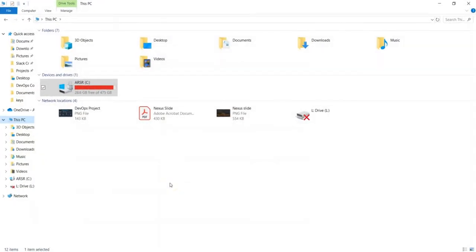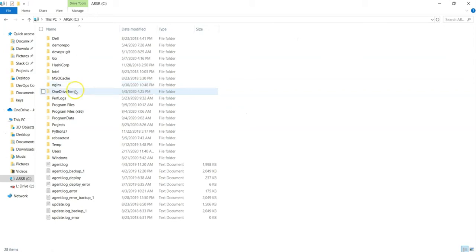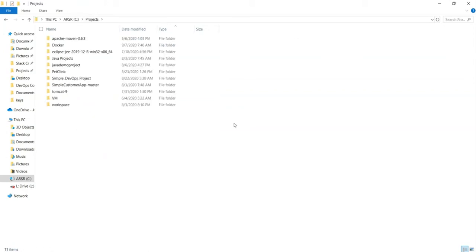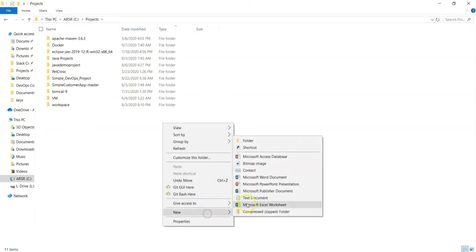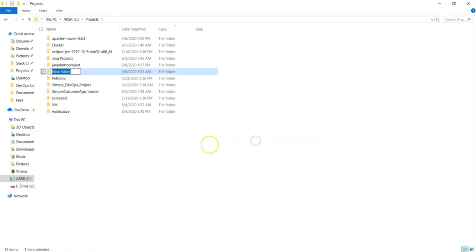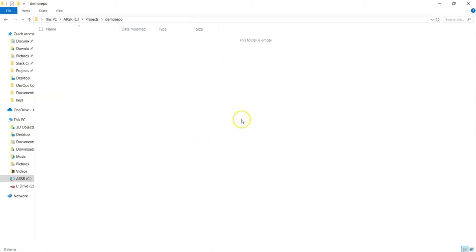Okay, this is my PC. I'm going inside my C drive. Under C drive, I'm going to a folder called projects. Here I'm going to create a new directory. So let's create a new folder. This folder name I'm giving as demo repo, and go inside demo repo. So this is my demo repository, and if I see the path, C drive, projects and demo repo is there.